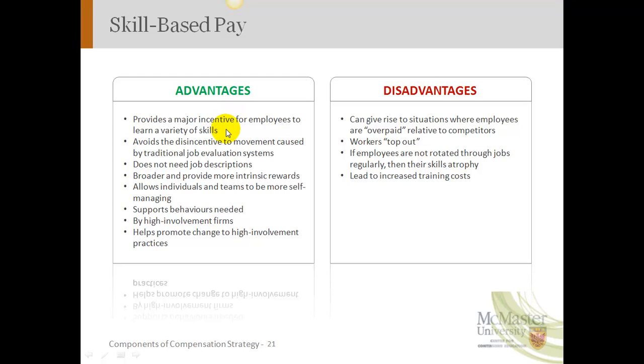Again, it's going to provide an incentive for employees to learn a variety of different skills. Doesn't need job descriptions. It supports behaviors that are needed. So sometimes production jobs can get a little bit boring, a little bit routine, a little bit monotonous. But here what you can do is some of your production workers might want to become licensed pipe fitters. They might want to become electricians, that kind of thing.